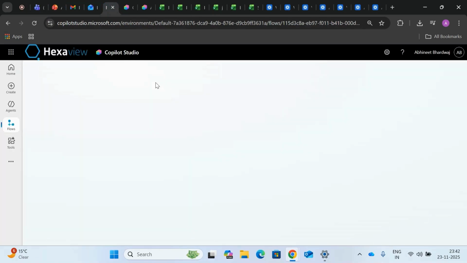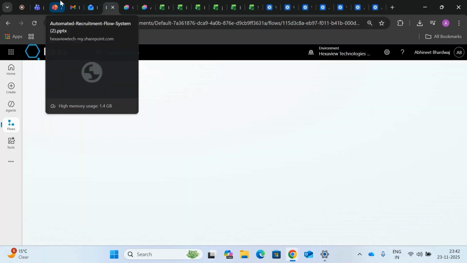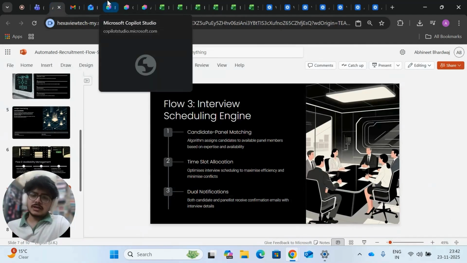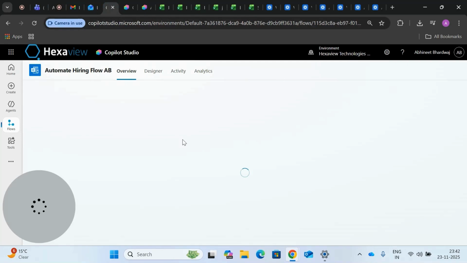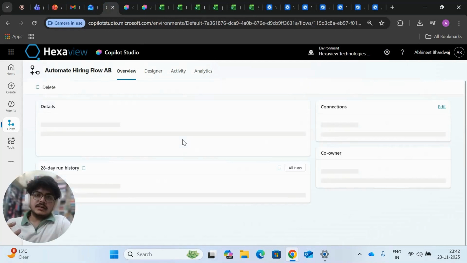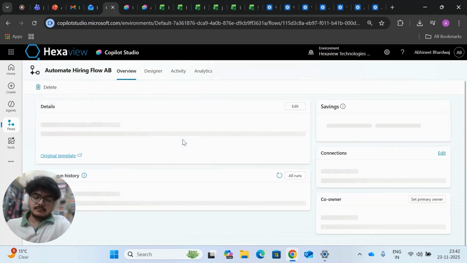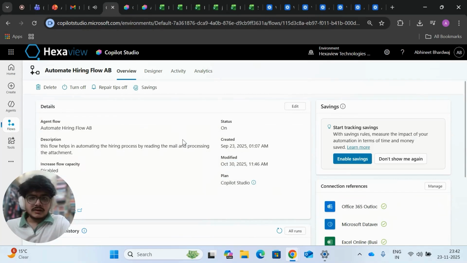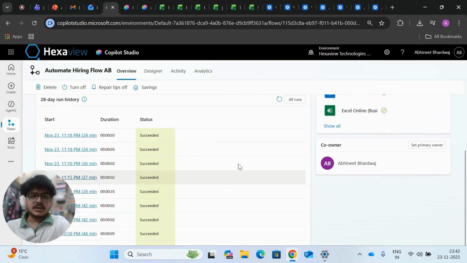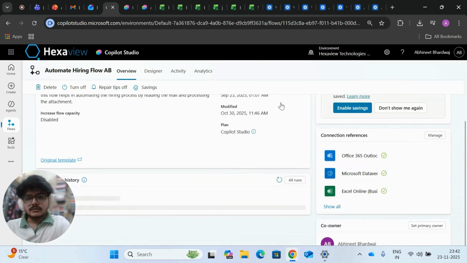Now, the first flow is automatic as it will be initiated after it receives the email, but the other two flows are automatic as well, but they're recurrent in nature. That means they will reoccur every night at 12 a.m. So I would have to manually initiate those two flows, but for now we can see this automatic flow running on its own. So let's go.